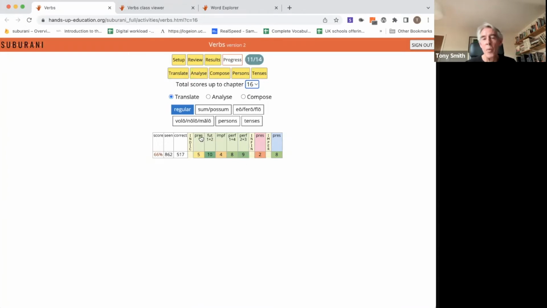So the scoring works very simply: if you get the question right, your mark goes up. If you get it wrong, a mark goes down, in a range of 0 to 10. So you're trying to get everything up to 10. It's like in the vocabulary trainer. And it won't drop below 0, so you're in a range of 0 to 10.